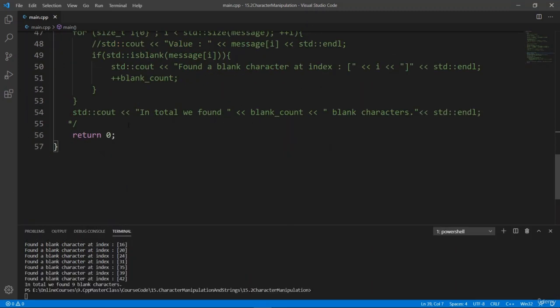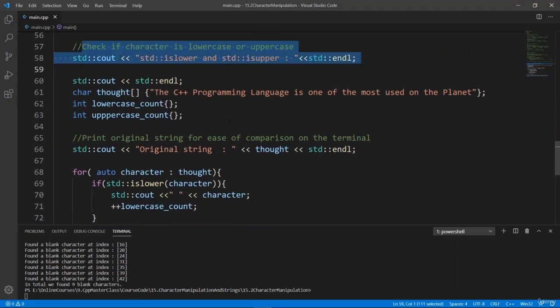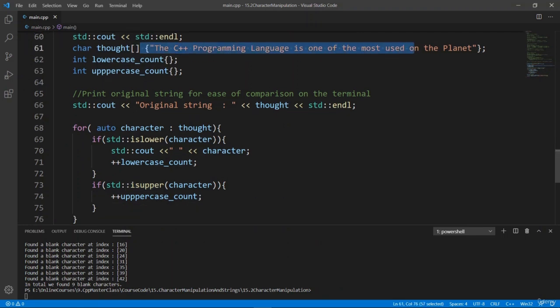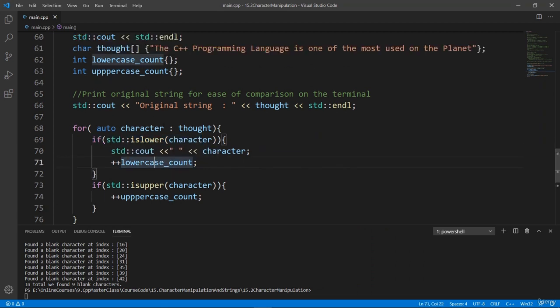We can go down and check if a character is uppercase or lowercase. We can do that through an example like this. The facilities are going to be std::islower and std::isupper. We have a message here. We're going to loop around using a range-based for loop, and we're going to check if each character is either lowercase or uppercase. If the test is good, we're going to jump in the loop and increment lowercase_count, which are a few variables to keep track of how many uppercase and lowercase characters we have in here.